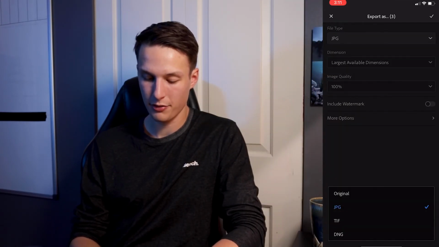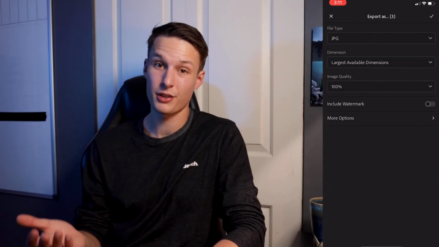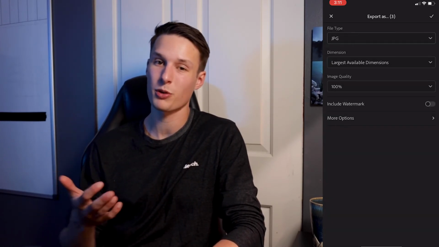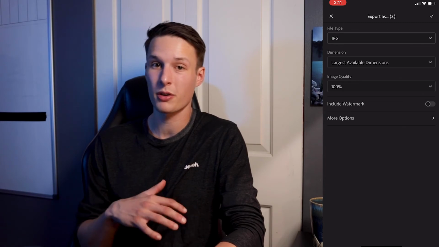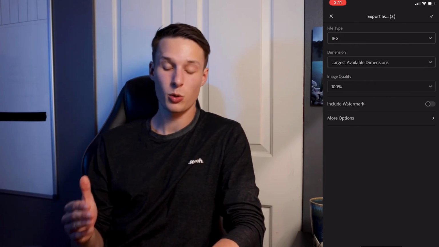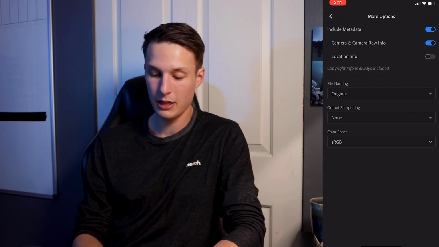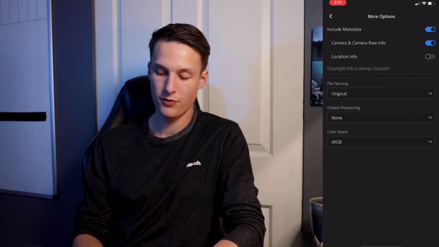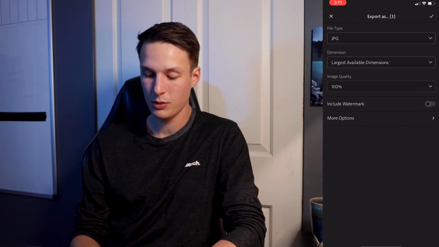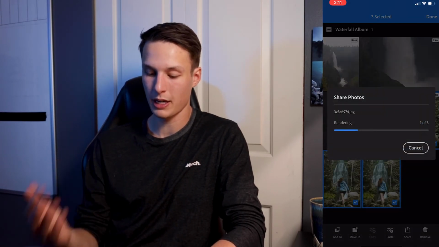Here, you'll want to make sure your file type is set to JPEG if you plan on sharing your image. However, you can choose between TIFF and DNG if you want to have a bit more file information to work on your computer or something like that. Then make sure your dimensions are set to largest available, quality at 100%. And then in the more options, you can adjust a few other settings for your export. Most of the time, I just leave this as is. Then once you're done, you can press the check mark to begin exporting your photo.